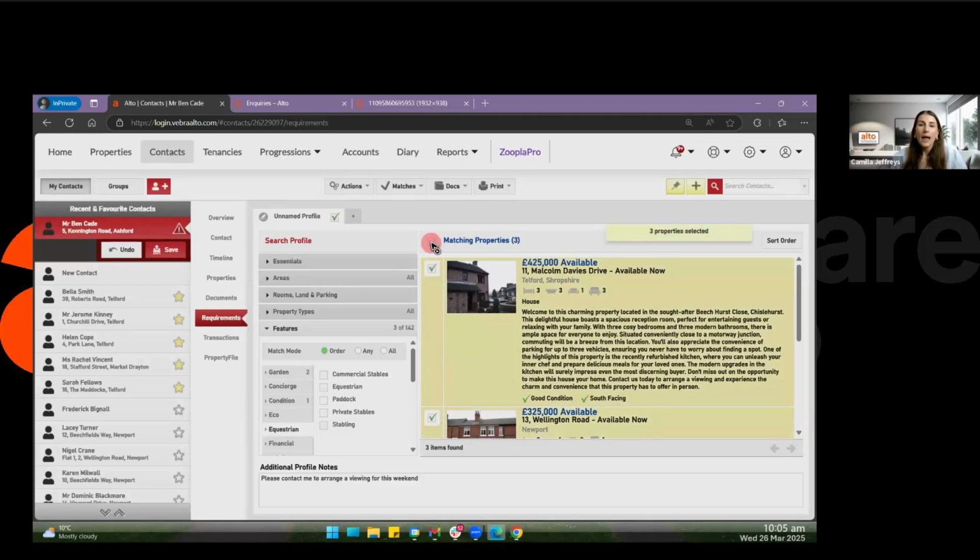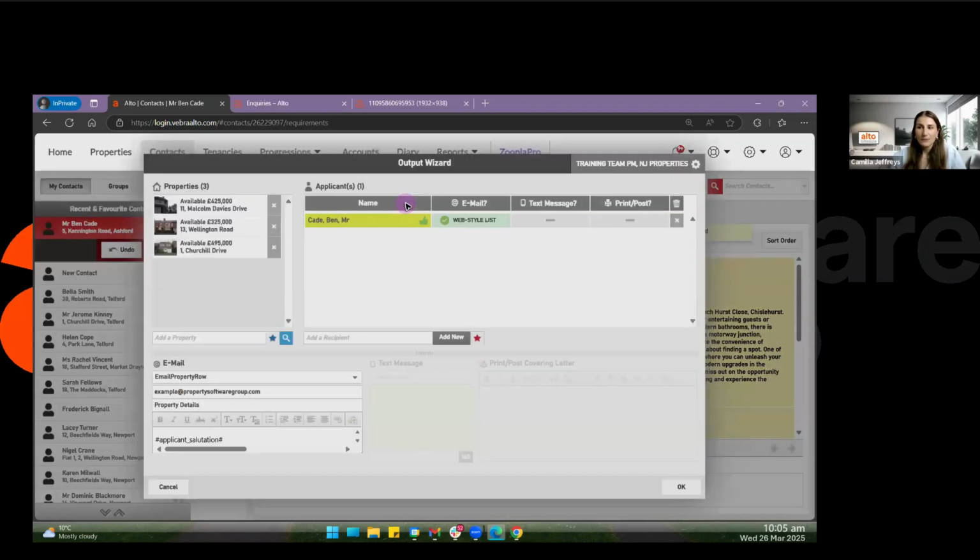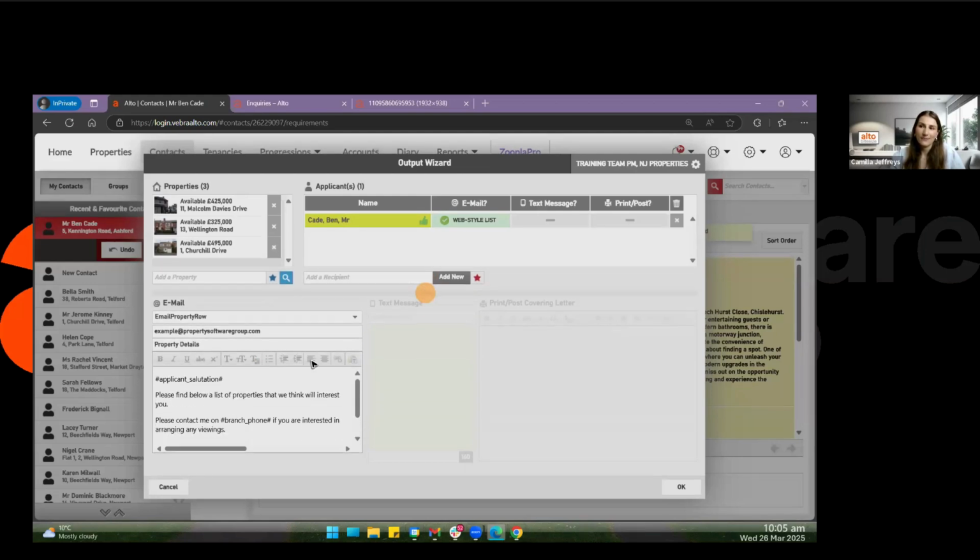And then you go up and click on Matches and down into Output Wizard. And this allows you to send out an email with the property details directly to the applicant, and you can make any changes you'd like to the email before it's sent out. I'll now hand over to Neil to continue the demo. Thanks very much. Thank you, Camilla. So yeah, we'll look at the output wizard a little bit more closely in a moment, but we've just demonstrated here how you can match one applicant out to a number of properties.